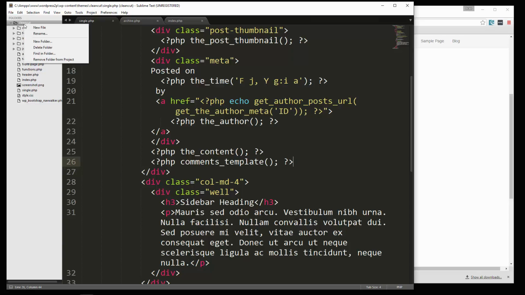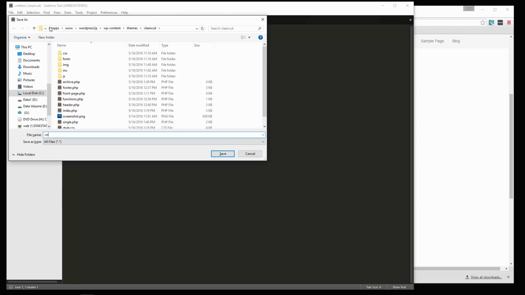Before we can style it though, we're going to create a custom layout for our comments. So we're going to create a new file, and we're going to save it as comments.php.